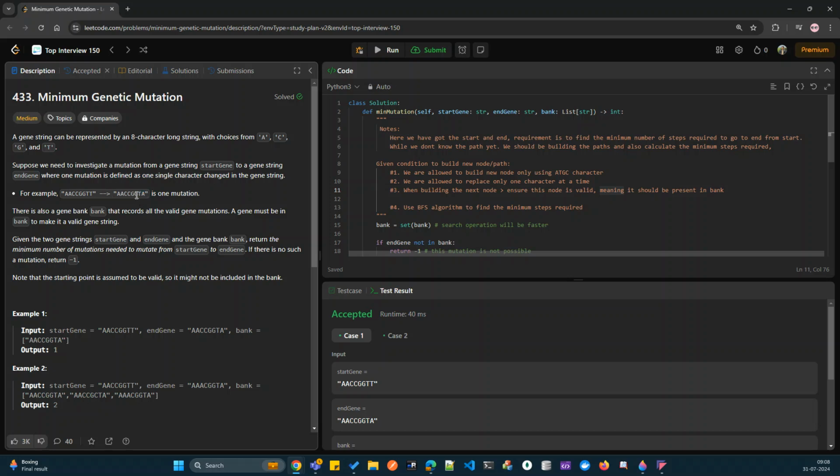There are also some conditions given based on how we are going to traverse from here to this one. What are those conditions? Condition number one: we are allowed to build a new node only using the characters A, T, G, C. Let's say this is the start string and this is the end string, and I can make some changes to this string to get this one. So I cannot replace C with D. I need to use only the characters A, T, G, C. That is condition number one.